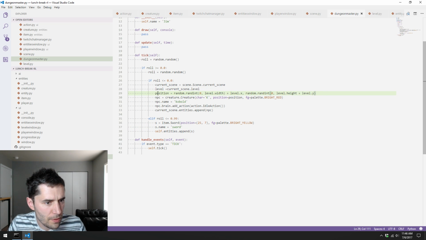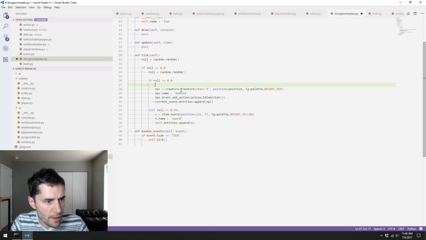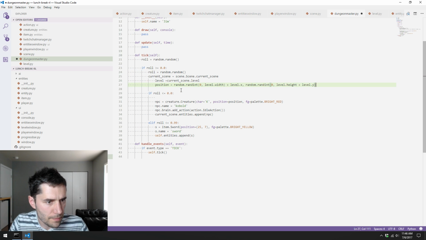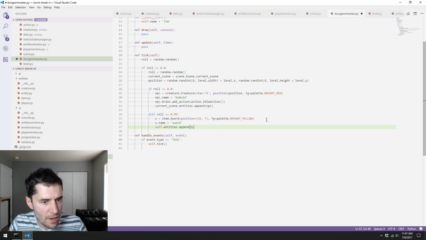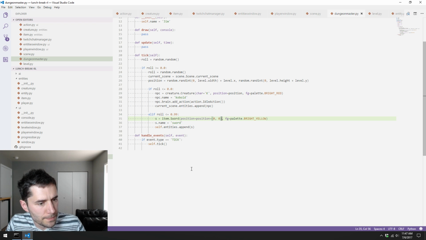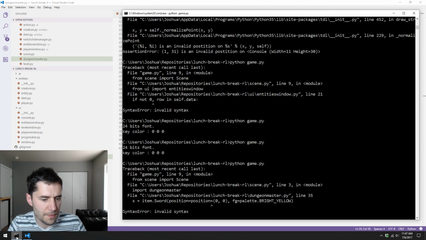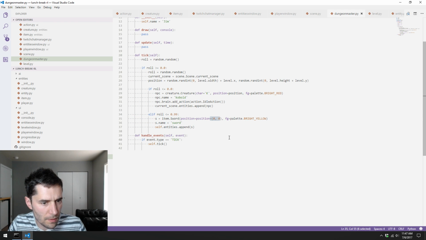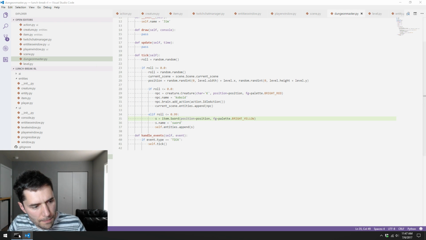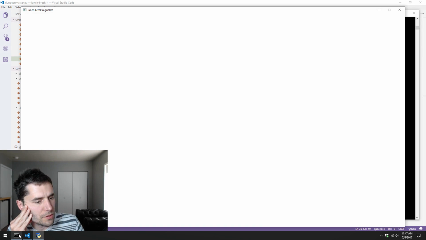I could probably pull this stuff up and out of here. So I think generally what the dungeon master is going to do is position something, so I can just create it up here once at the top and just use it wherever I need it. So position equals position. Okay. Let's try. Oh. Goofed that. So this should fill the world full of swords.